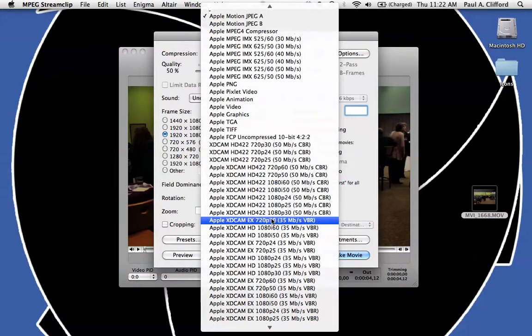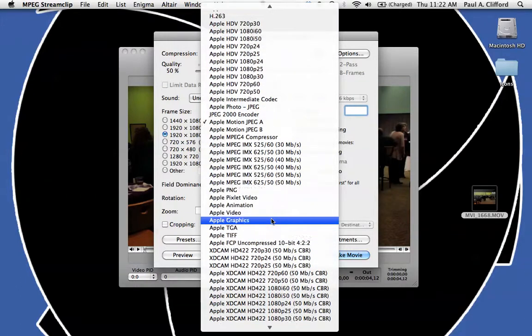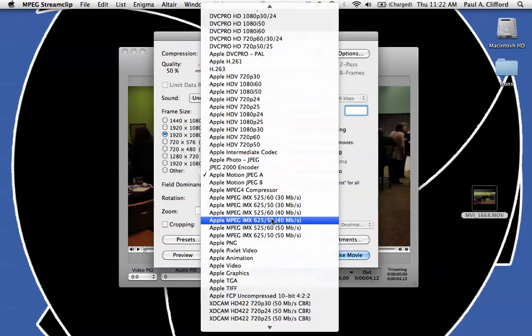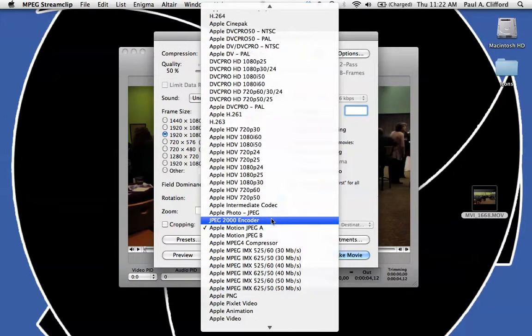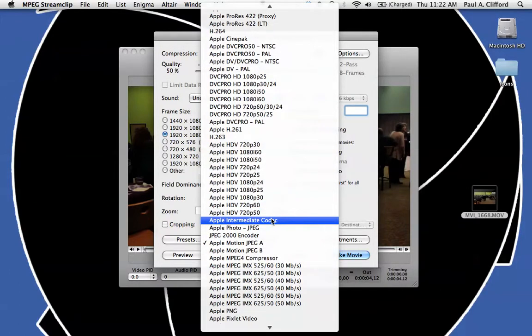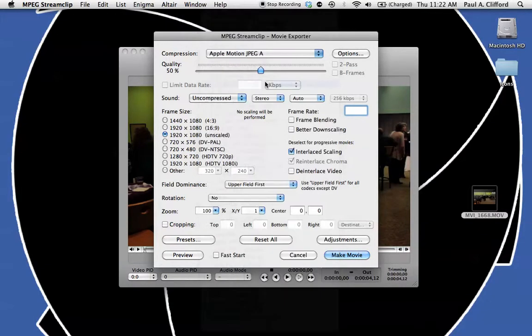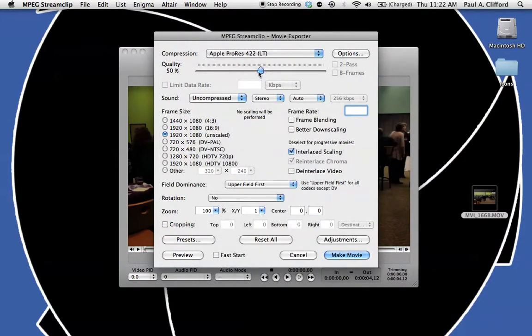Apple component video, XDCAM, uncompressed. See here. Ah, ProRes 422 LT. Let's do that. Now, I don't want the quality to be 50%. If I was transcoding for the web, maybe I would, but I want it to be all the way up.